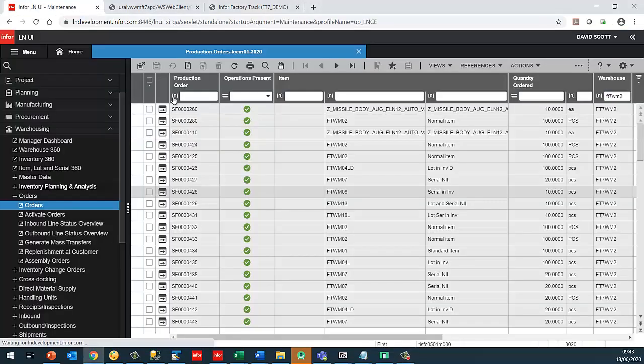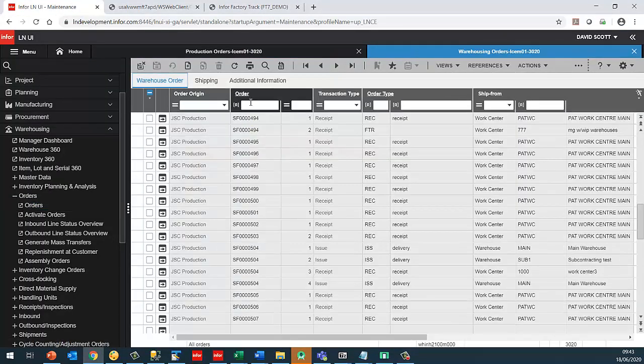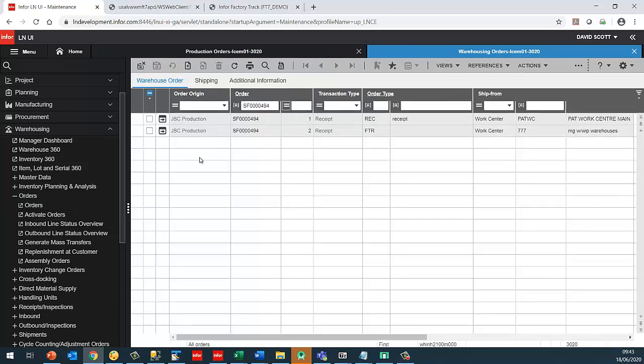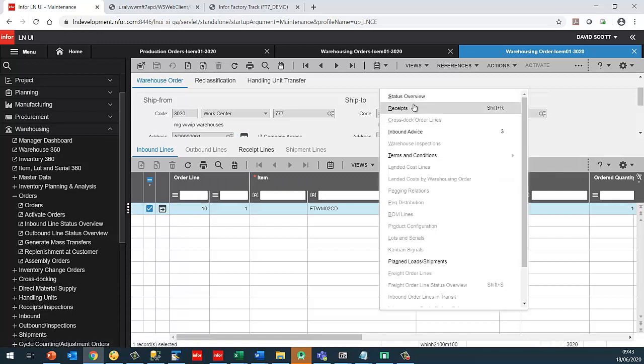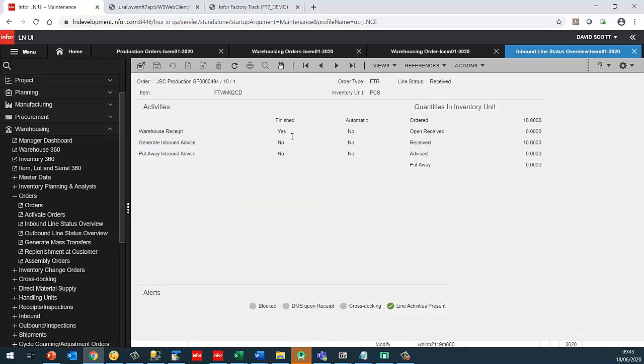If I go into LN and have a look at the warehouse orders, if I select that particular order number, I should see I have got a new receipt transaction here, which is for 10 of these. And if we go and have a look at this order, we'll see that it has a status of received but not yet put away.